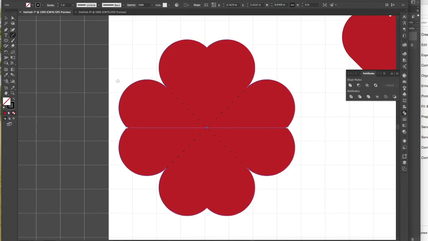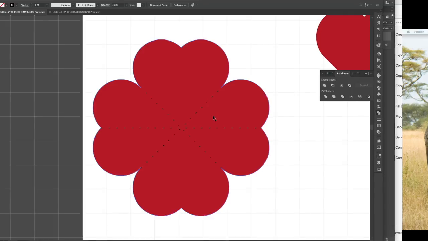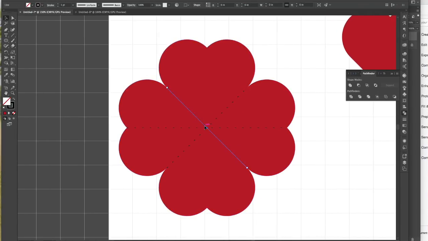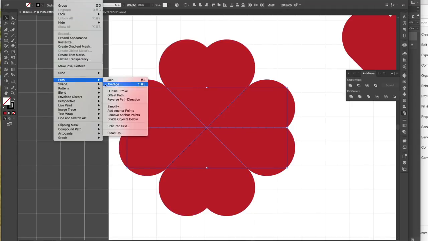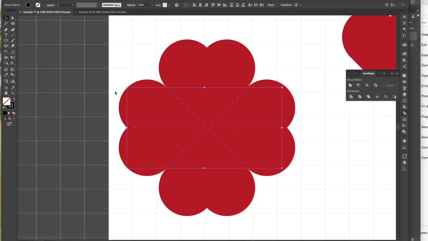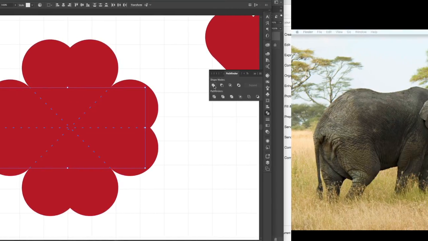Alright, so those are all of our folding lines that we're going to need for our project. So I'm going to shift select each one of those lines. I'm going to do Object, Path, Outline Stroke, and then I'm going to hit the Unite button, and then Command 8 or Control 8 on the PC.